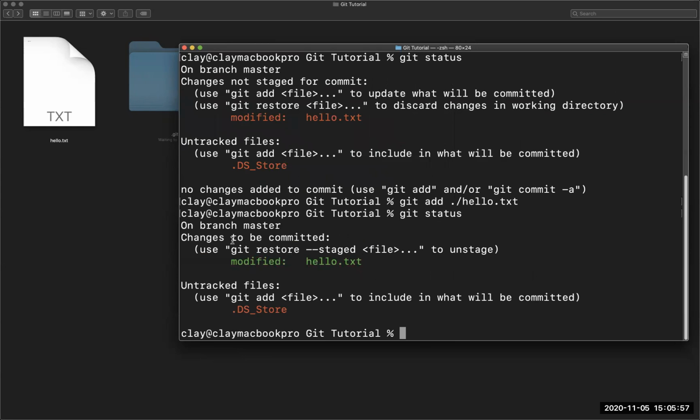There we go. Changes to be committed, hello.txt. Good. Green means good. We don't need this. If it was something important, it would tell us. But since we know that it's not important, red is okay.